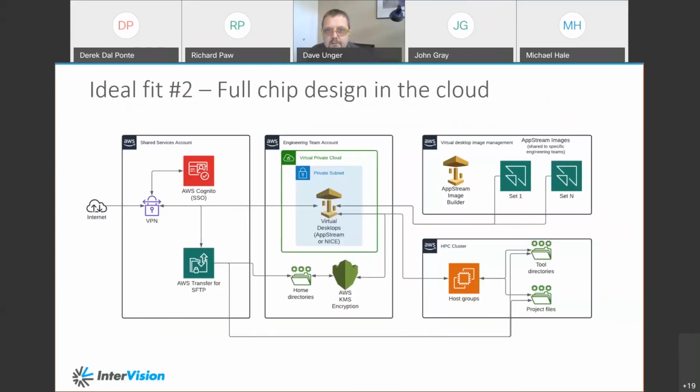Ideal fit number two, full chip design in the cloud. This is where things get really super interesting, because there are things you can do in the cloud that you just can't do on-prem. Like Richard was saying, it makes it a lot easier to do collaboration with third parties. If you've got outside teams that need to check on how their applications are running and verify a bug with you, then there's a way to make it available to them.